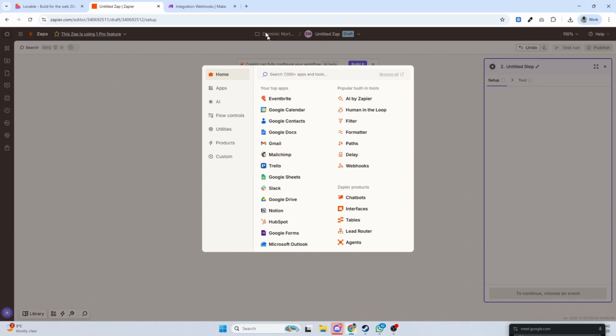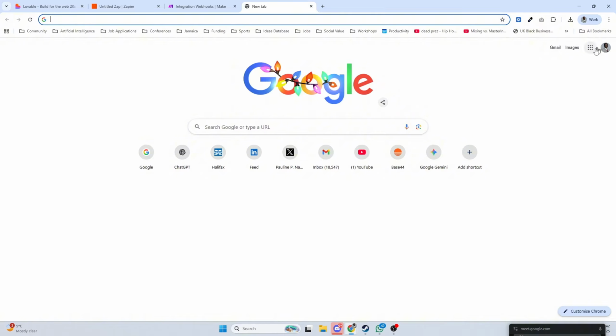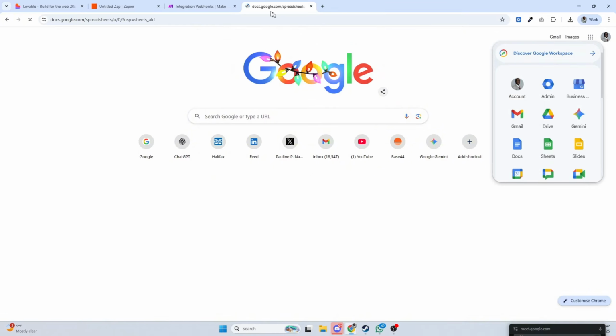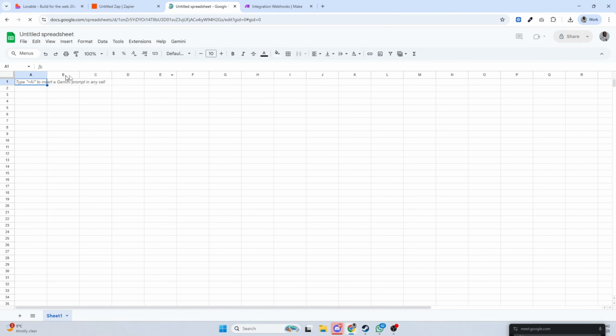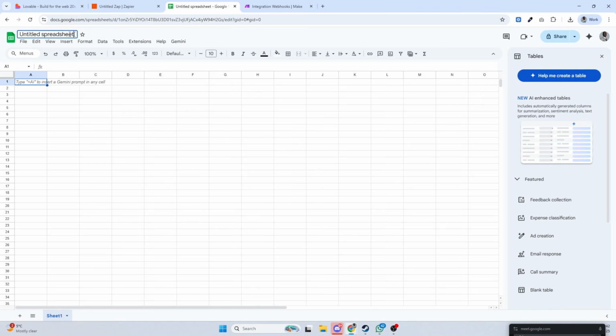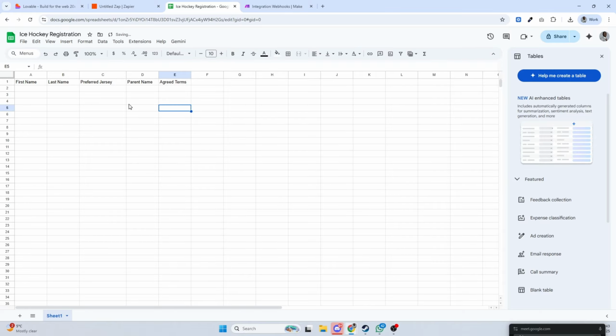Then maybe I want to store this in Google Sheets. So I am going to create a Google Sheet. Let's say ice hockey registration. And we're just going to call this sheet registrations. So we have our sheet ready.